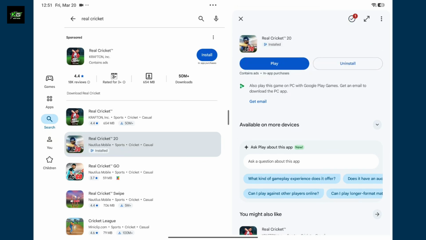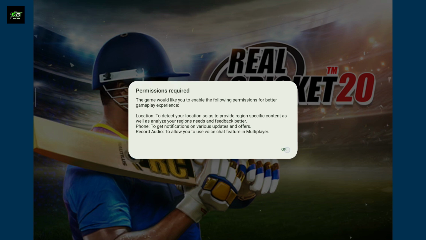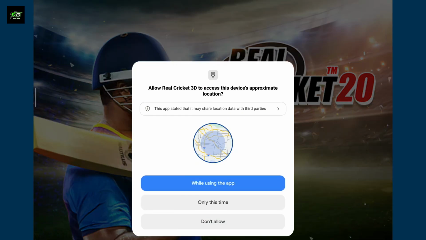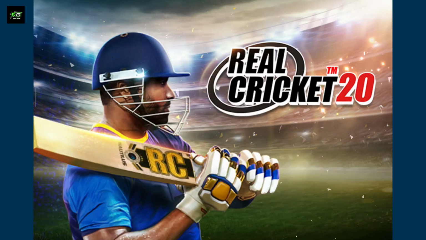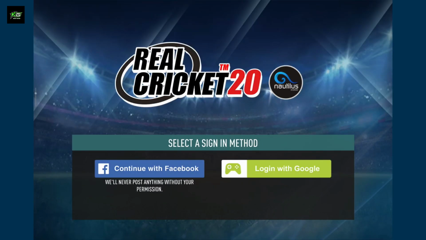Once the application is installed, tap on the play button. Now wait for the game to load and allow necessary permissions, and you'll then be able to load the Real Cricket game on your device. Now select a sign-in method and log in with your Google account or with Facebook, and you'll be able to play Real Cricket on your Android device.